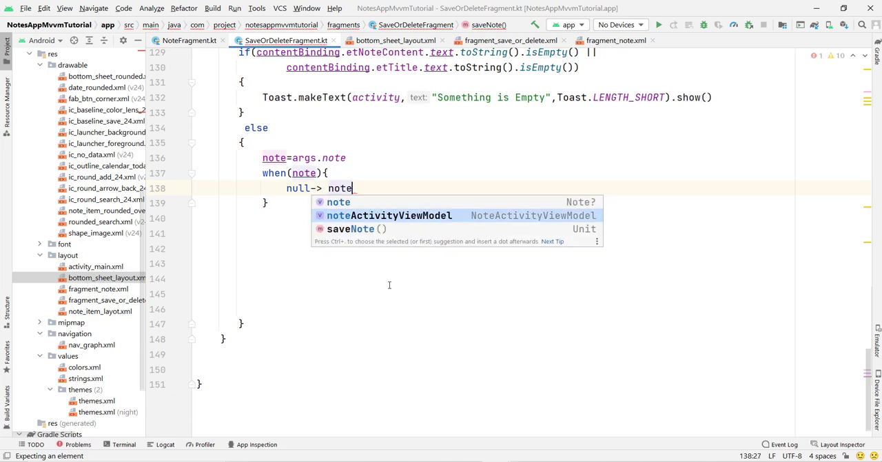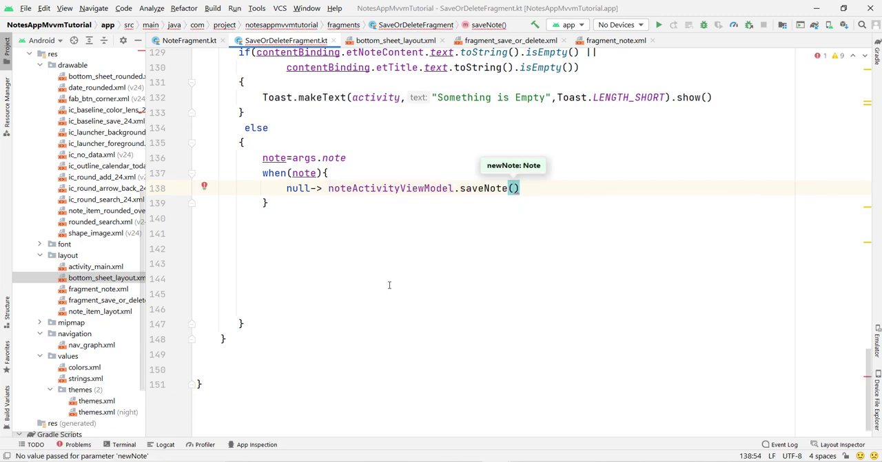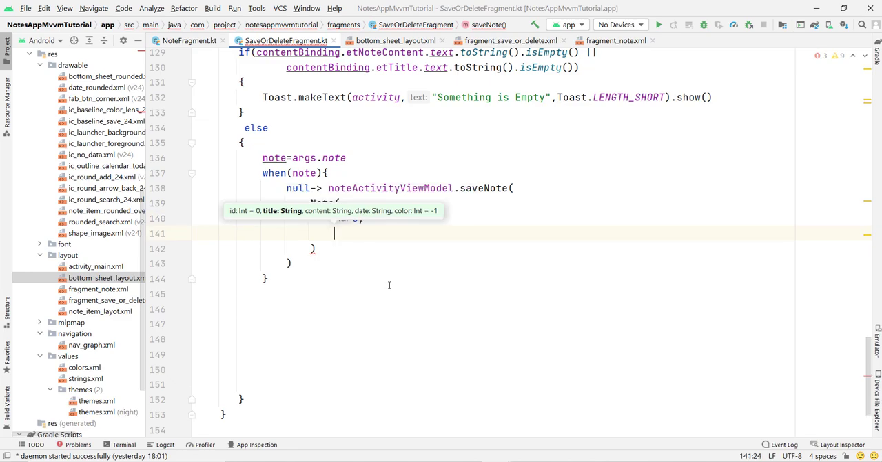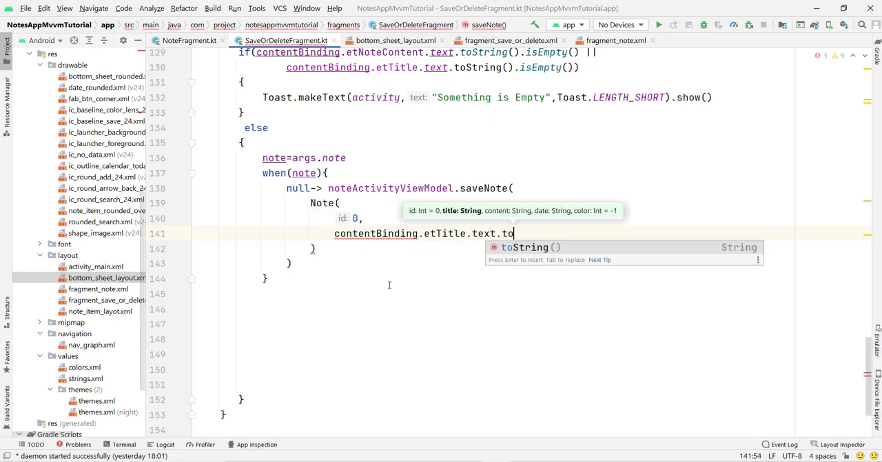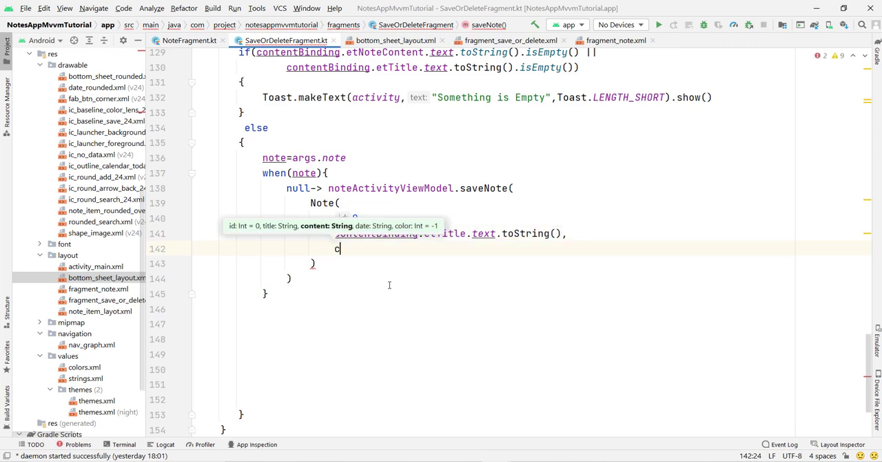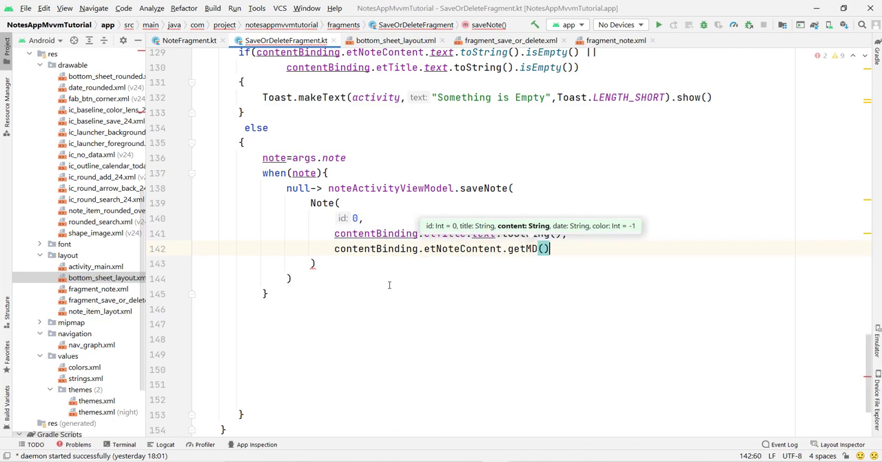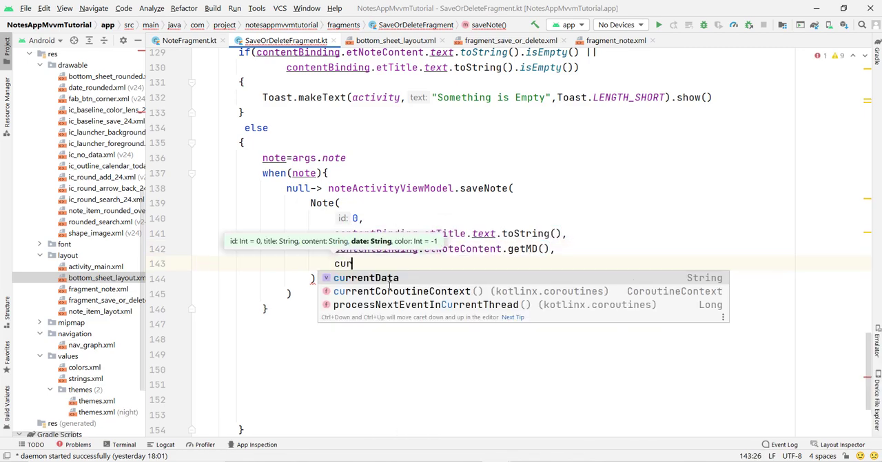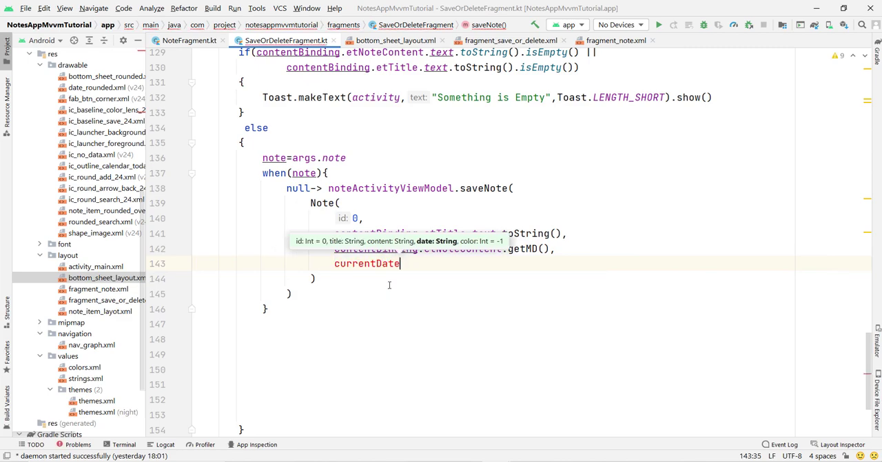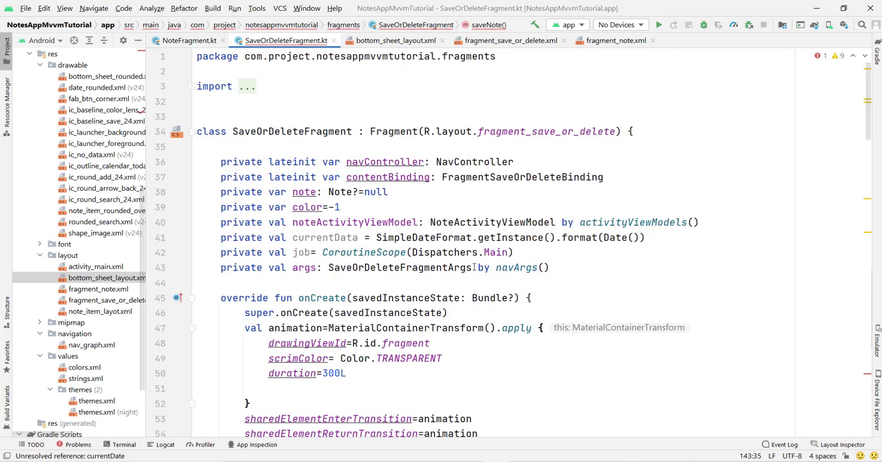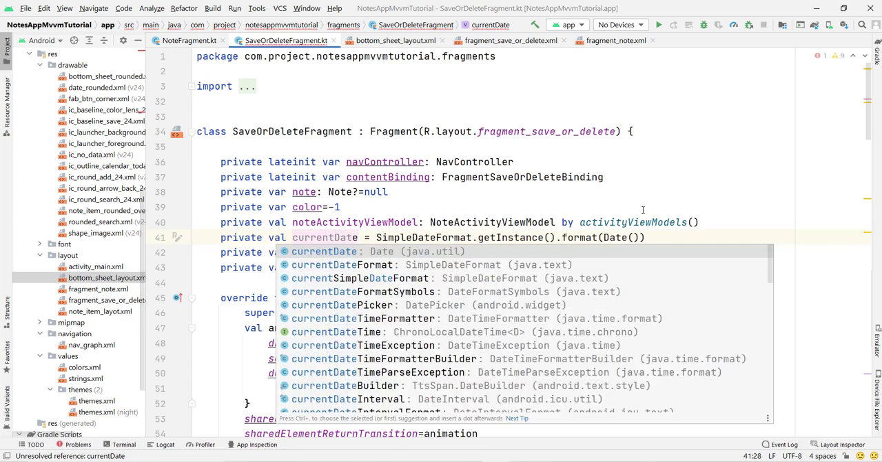Then we can call the function note activity view model dot save note, and inside this we have to pass the object of note type. So the first parameter is our id, so by default you have to send 0 id and it will automatically increment, so don't worry. Then we have to send our title, content binding dot et title text to string. Then our second thing is content binding dot et node content dot get md. This is markdown edit text. Then we have to pass the current date. It is showing an error, maybe I gave the wrong name here, so this is current date.